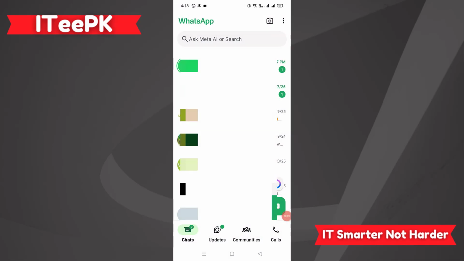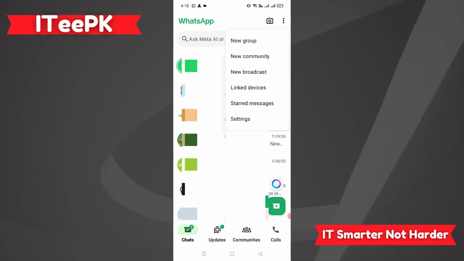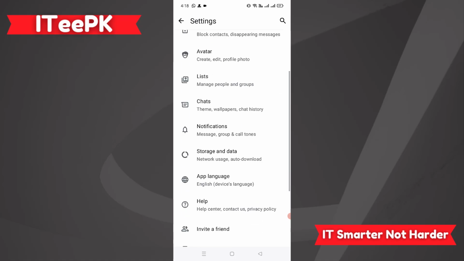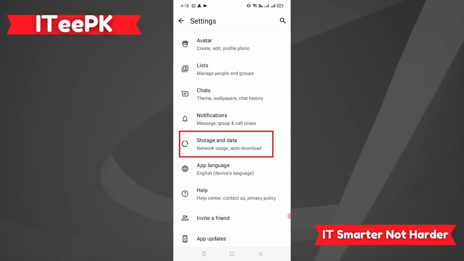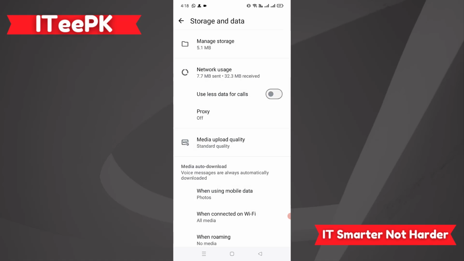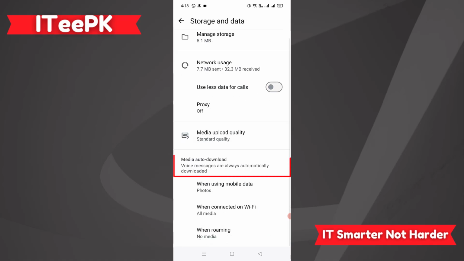Open WhatsApp on your mobile phone, and on the top right of your mobile screen you will find these three dots. Let's tap on these three dots and go to settings. In the settings menu, scroll down and please navigate to storage and data. In storage and data, again scroll down, you will find the media auto download option.